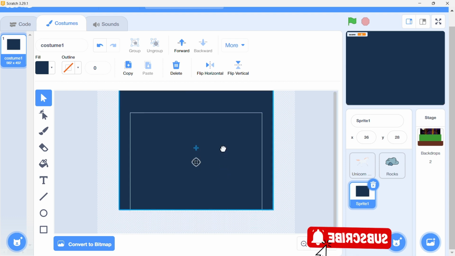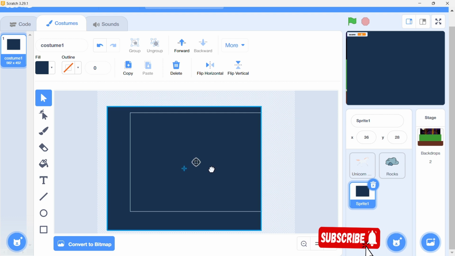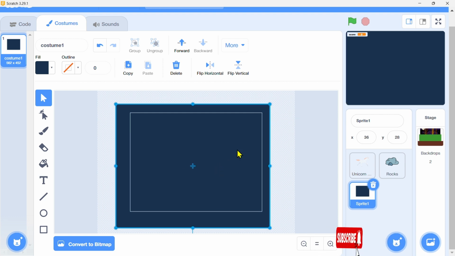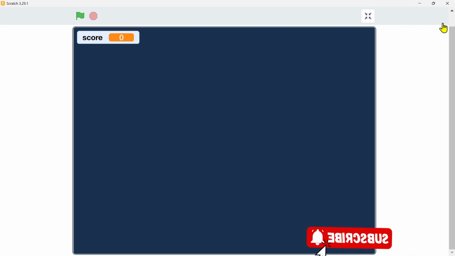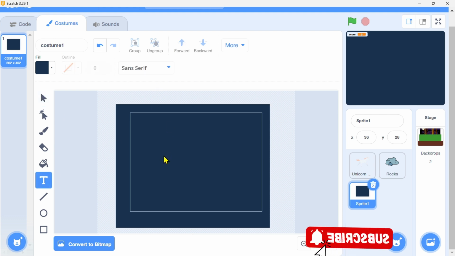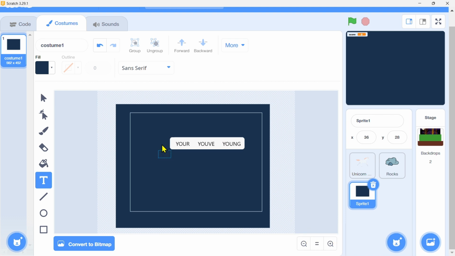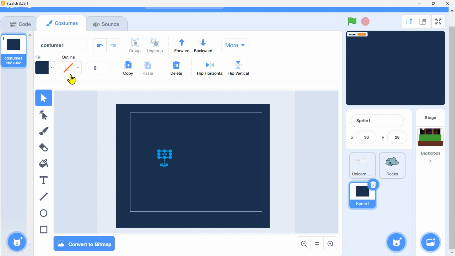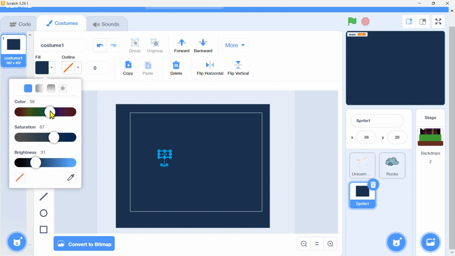Okay, it's filling up the space. So let us add a text. To add a text, you click on this. Then you can type in your text. Okay, the color is not visible, so let's set the color first. So set this color here, change it to something maybe like red.